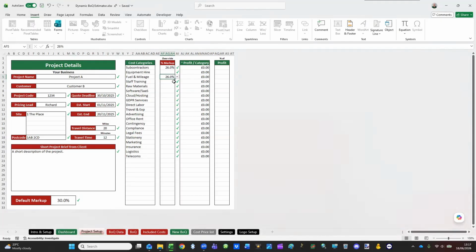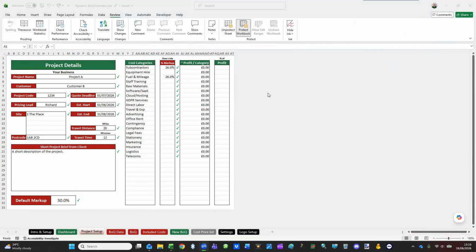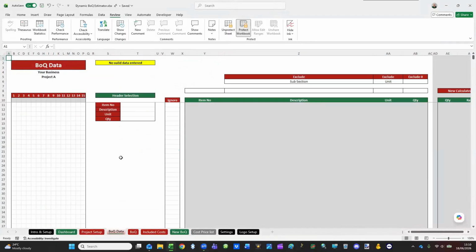So these markups here are the ones that you got in your drop-down list. I think you can override them completely. Yes, it does go blue because it says this isn't one of the pre-allocated percentage markups that you can do. But if you're happy with that, it's fine. It's more just an alert to tell you that something's wrong. It's just to draw your attention to the fact that it's being done. All right, so once you fill this in, you are now ready to go to the bill of quantity data.